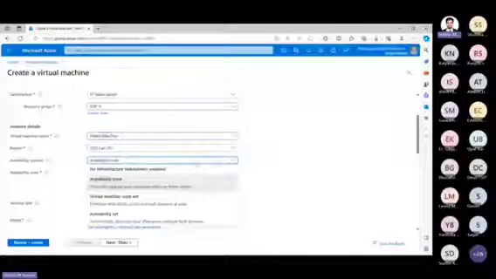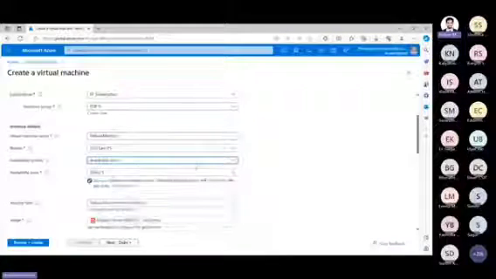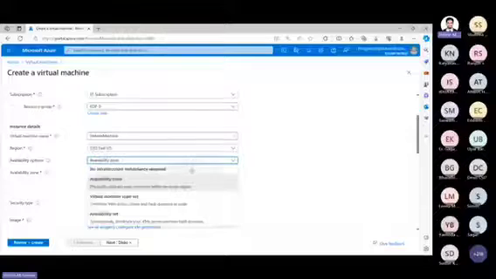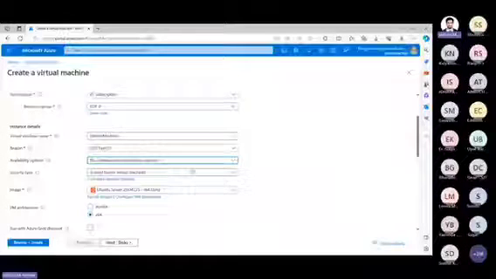Availability zone. I told you we have to choose no infrastructure redundancy required, because we don't really need backup systems in this case.